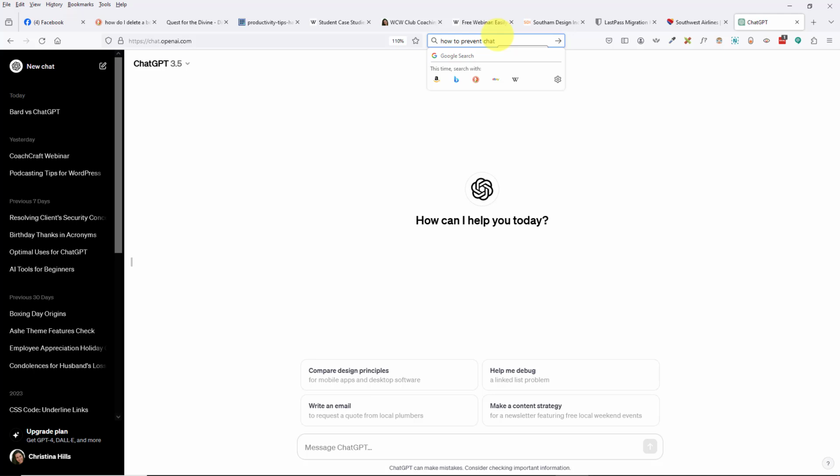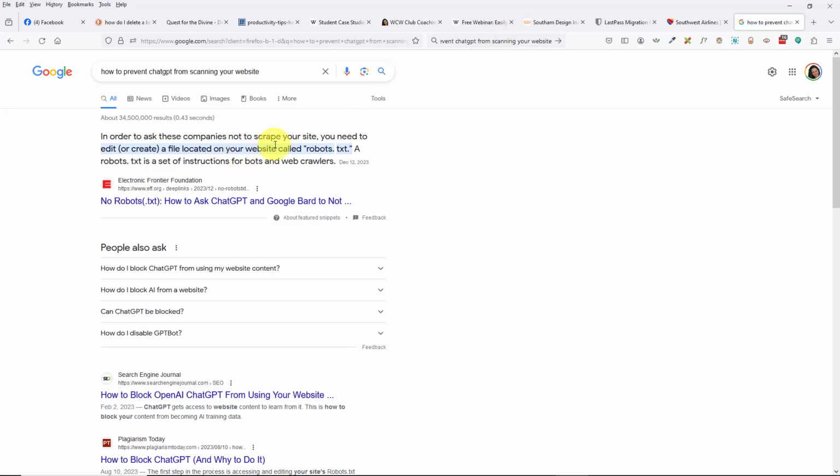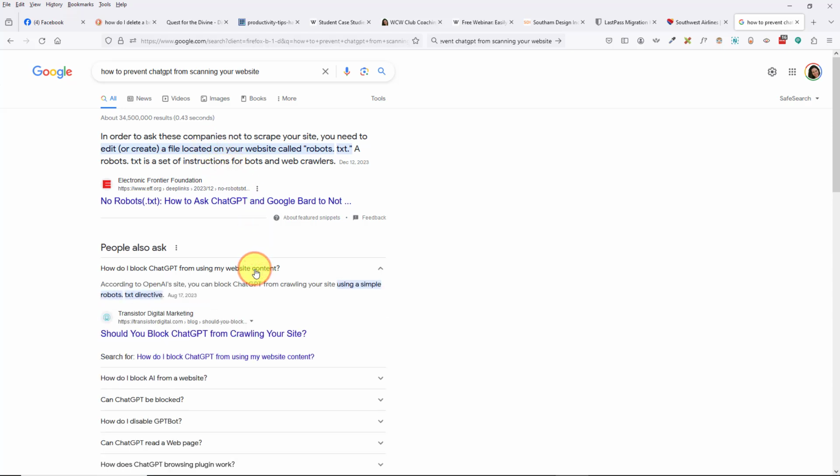Prevent ChatGPT from scanning your website. In order for these companies not to scrape your site, there might be an easier way. Robots. I don't want to get into a robots file. That's a file you add to your website, but it will keep them out. Now, some people might want ChatGPT to crawl your site, but some people might not want that.